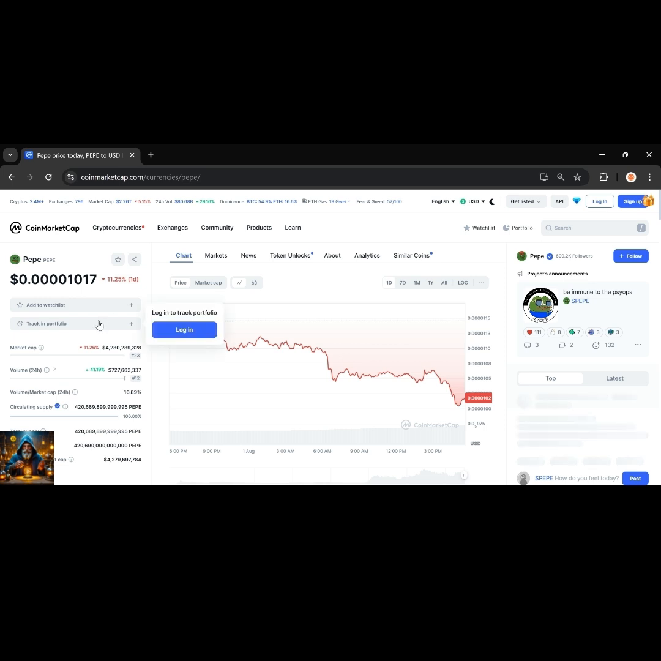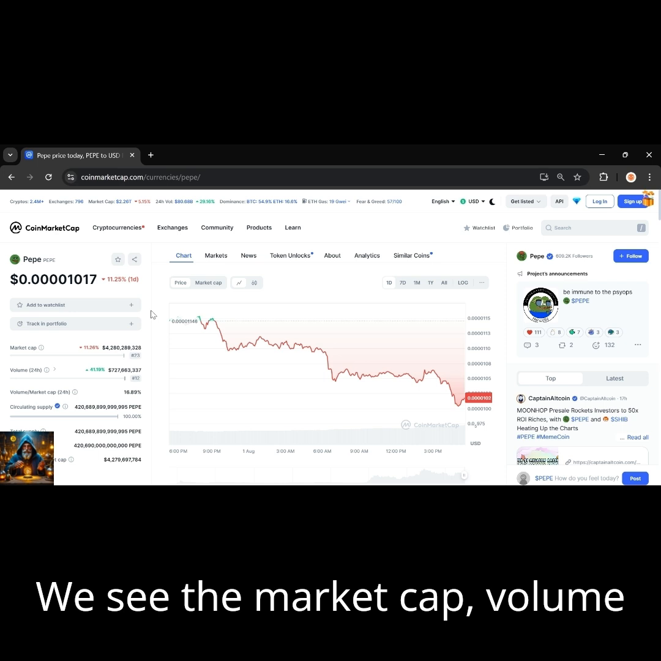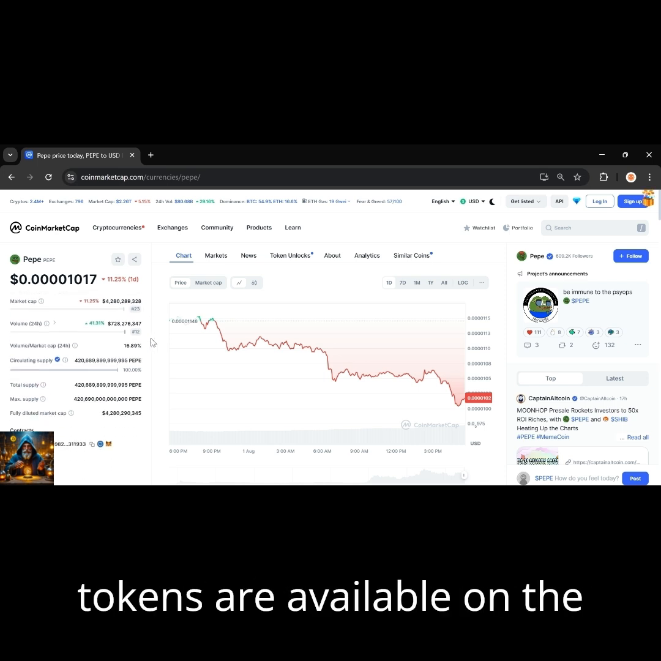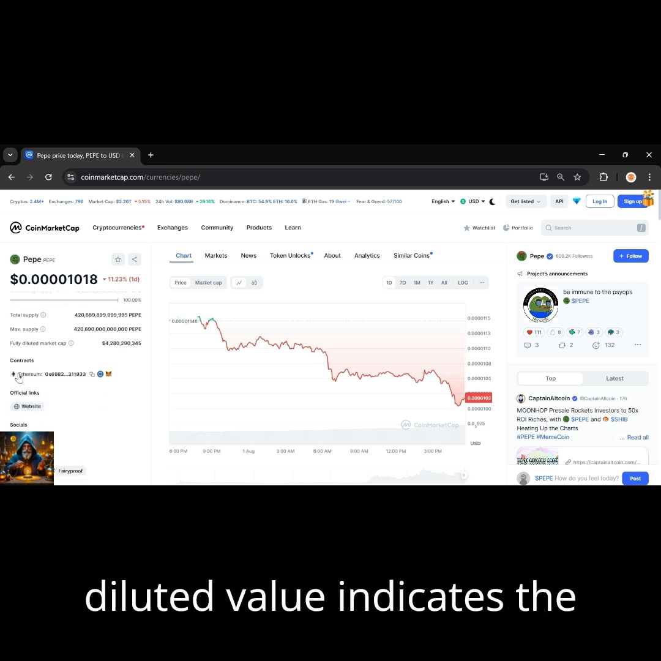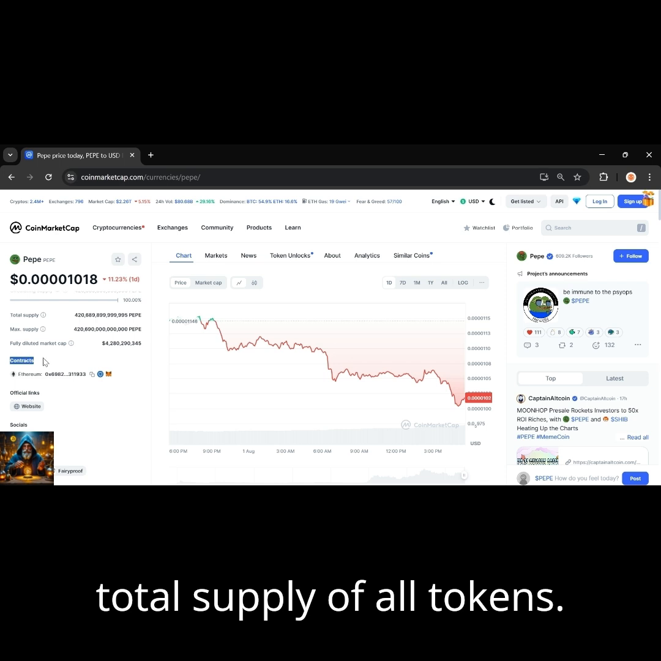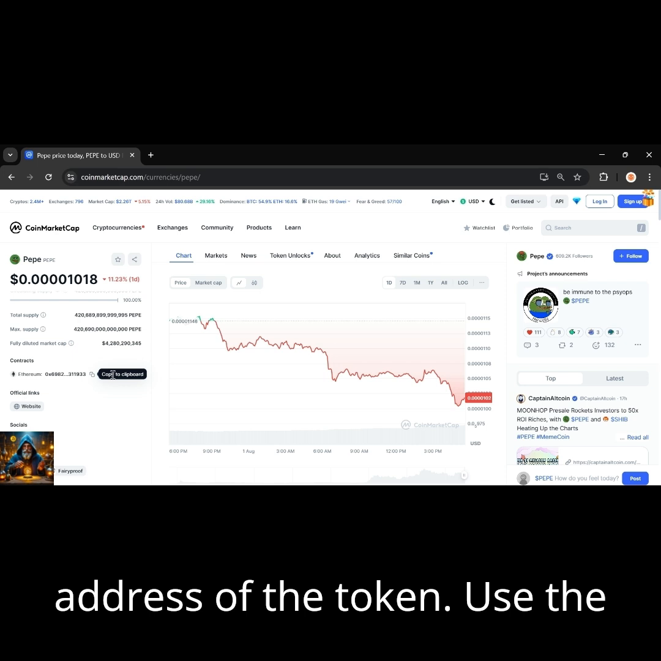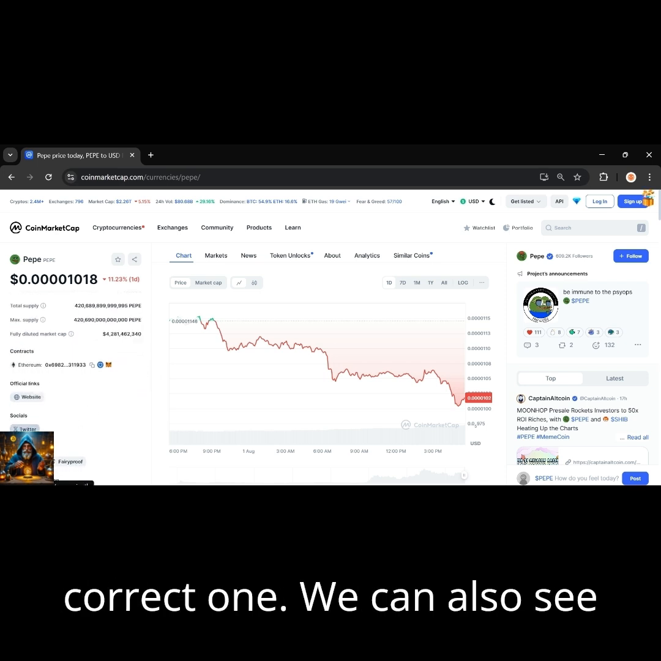We see the market cap, volume, and the circulating supply, which indicates how many tokens are available on the market to purchase. Fully diluted value indicates the total supply of all tokens. Next, we see the contract address of the token. Use the address when you purchase a token. Then it will be the correct one.